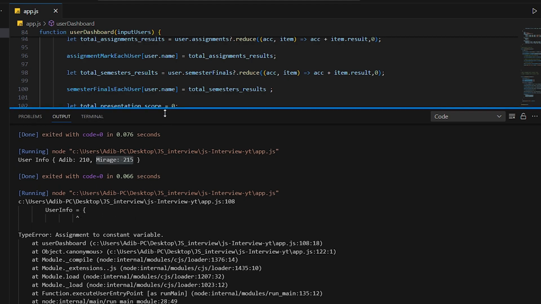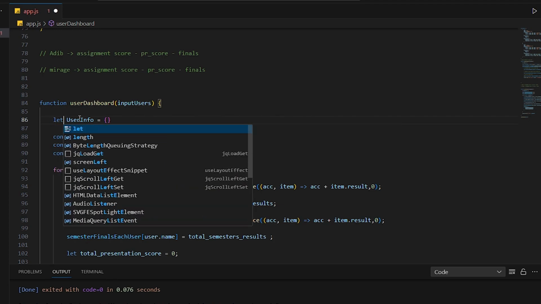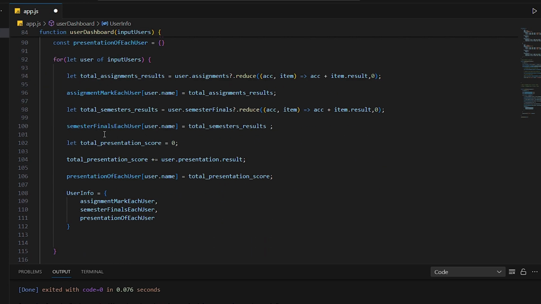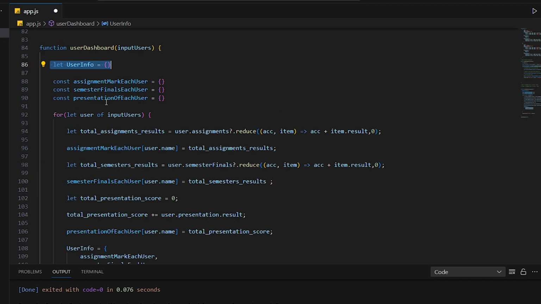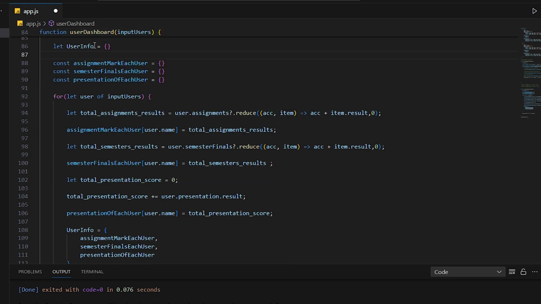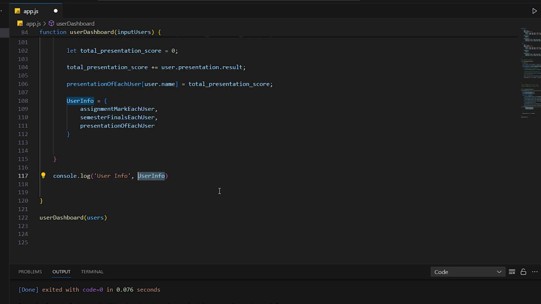User assigned to constant value. Sorry, it should be a let, because we are assigning something, so we have to use let on the top of the for loop, otherwise it will not work. It should be in a global scope in this function, so that you can work with it in any place, inside the for loop or anywhere else. Now you can copy this, because we are passing all this information into this object, so that I can get the complete information.